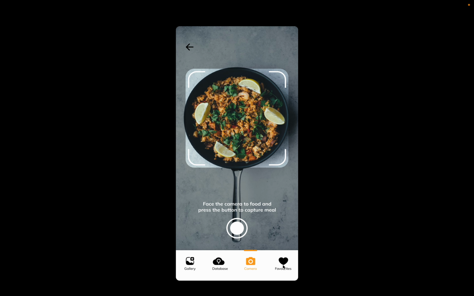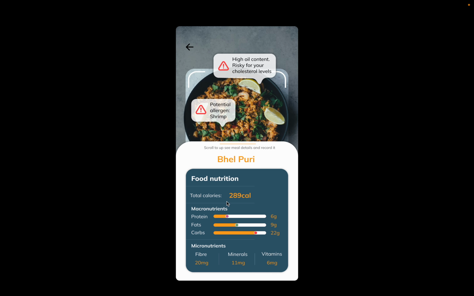Favorites is useful when the user knows that they're eating the same thing a lot of the time. For example, if they're having toast every day, then they can just add toast to favorites and there's no need to click a picture every day. Once the camera is faced towards the food, they can just click on the capture button. The app scans the food and shows them some pop-up messages of alerts and also the information.